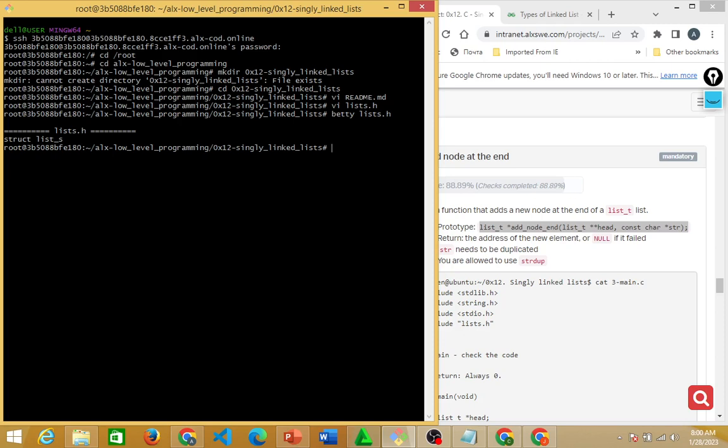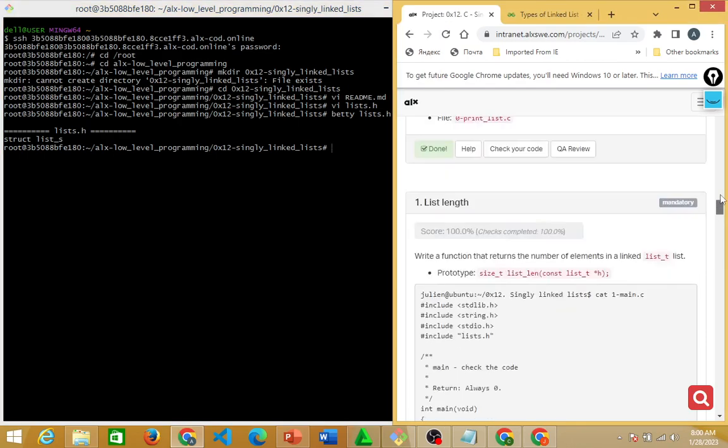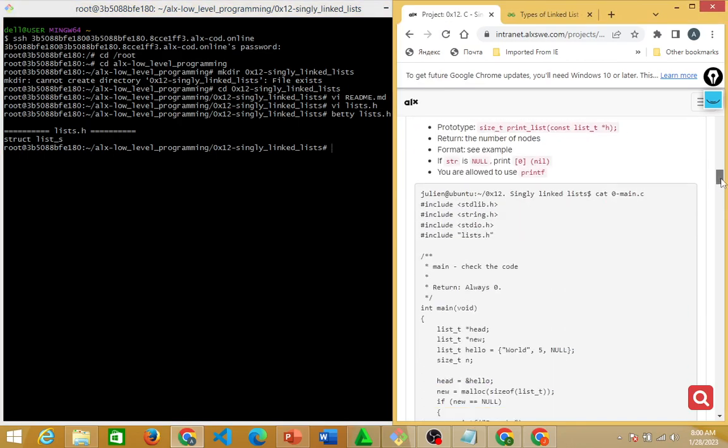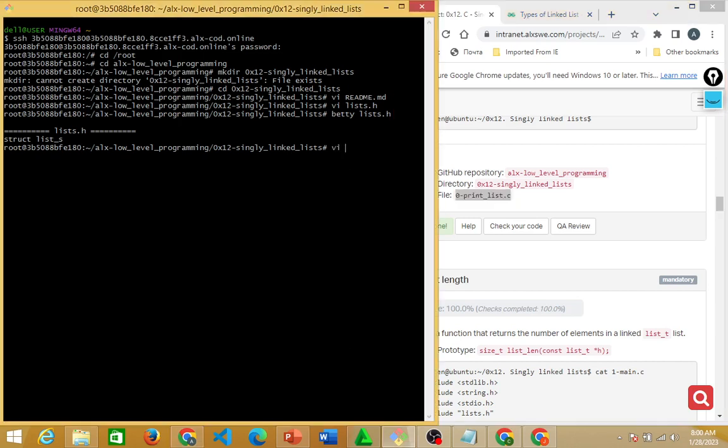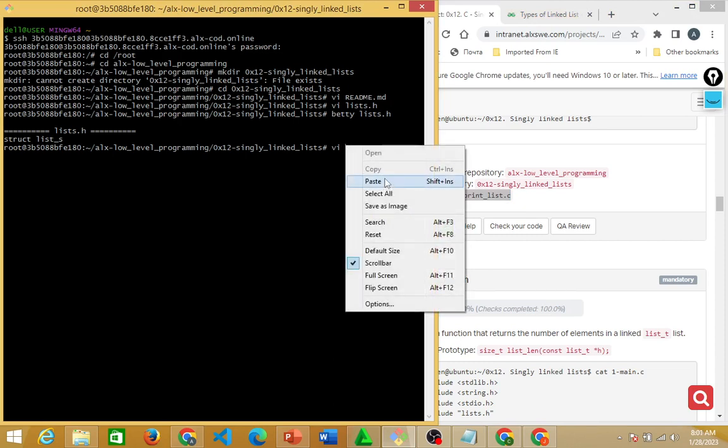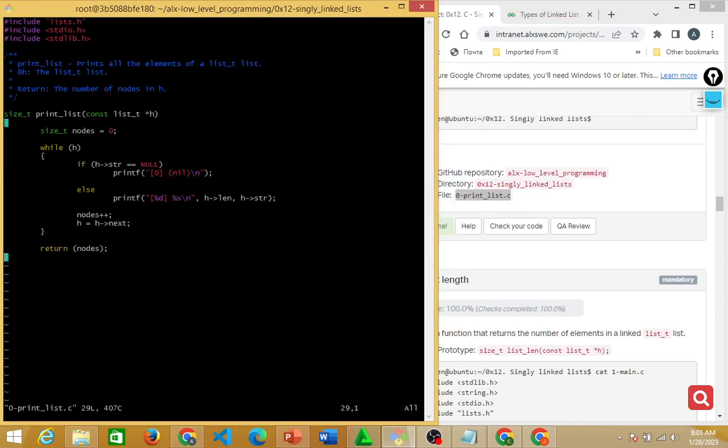So after creating that file, I'll go ahead and create the others. The immediate next file after my header file that I'm going to create is the one here. All right, 0print_list. So I'll just go ahead and copy the file name using Ctrl+C. So I'll come back here, I'll do vi, I'll paste that file name, hit enter. All right, this is the content of this file.